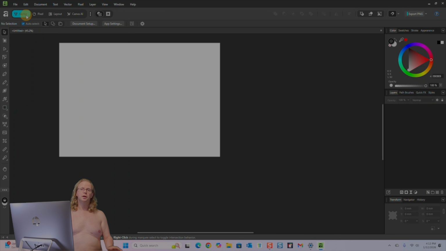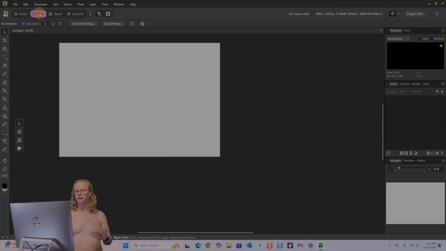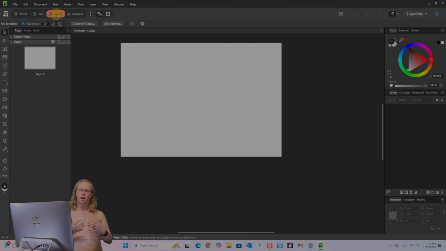So Vector is basically their alternative to Illustrator. Pixel is basically the equivalent of Photoshop. And Layout is basically the equivalent of InDesign. And for those of you that are coming from Affinity's old system, before Canva bought them out, Vector is basically Designer, Pixel is Affinity Photo, and Layout is basically Publisher.